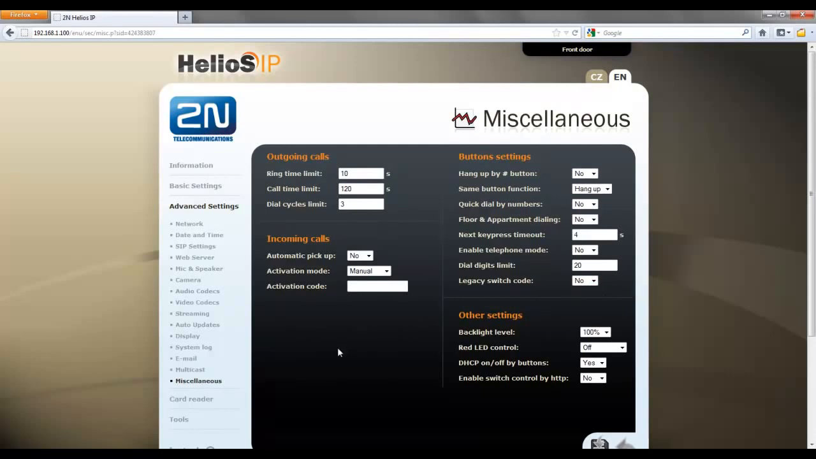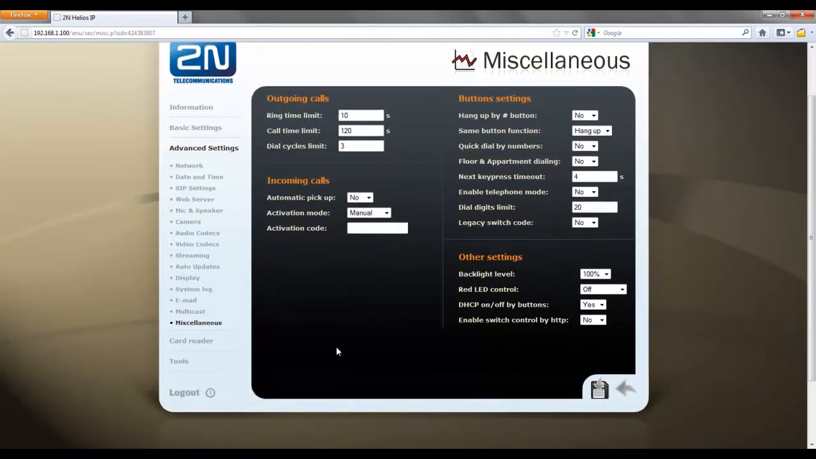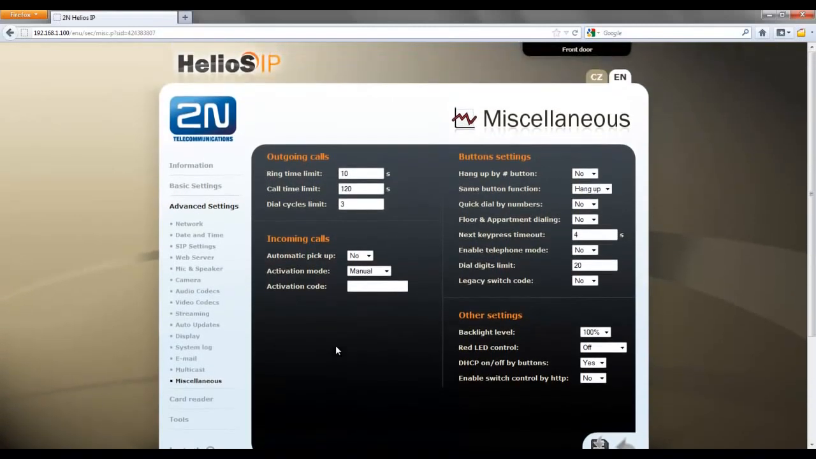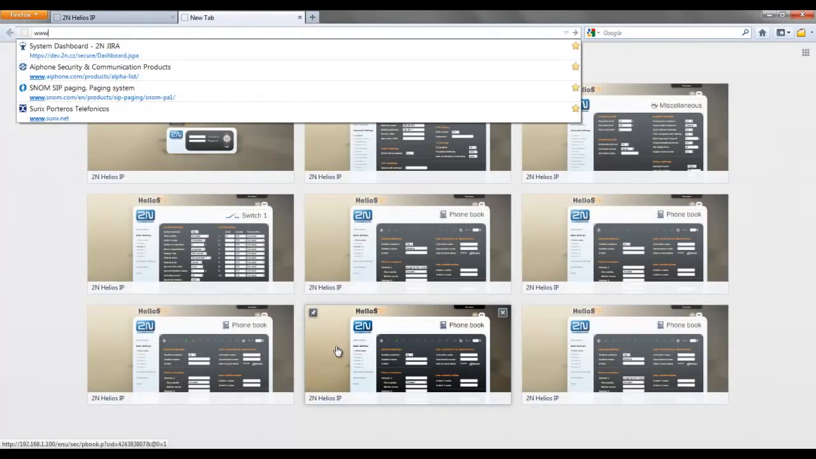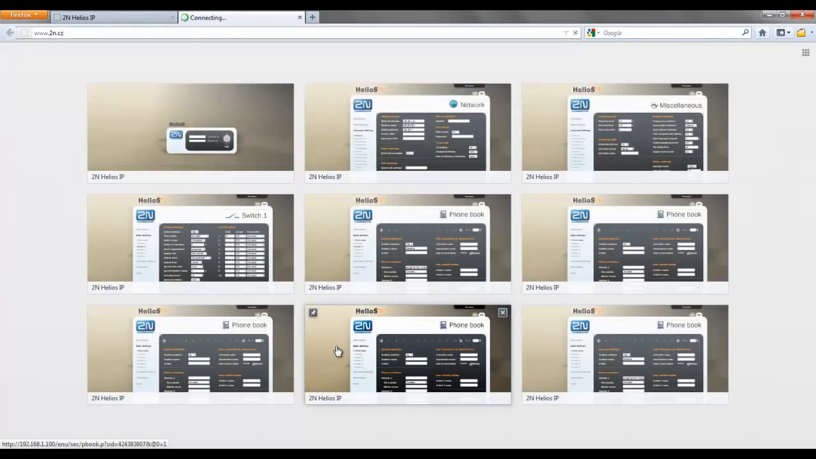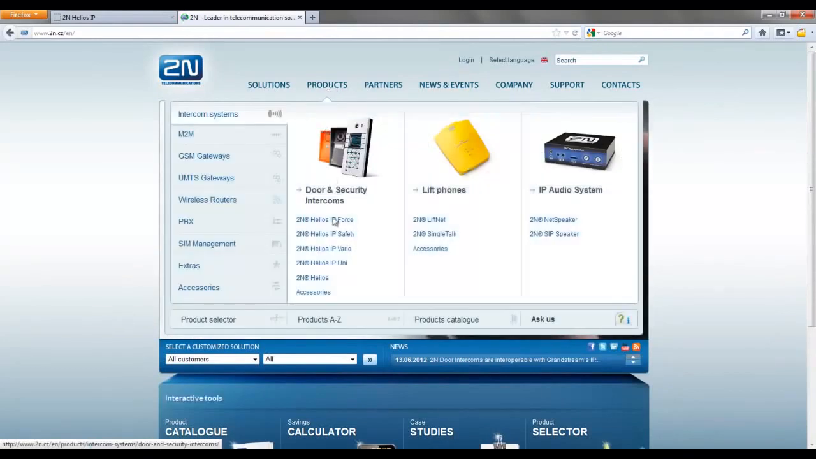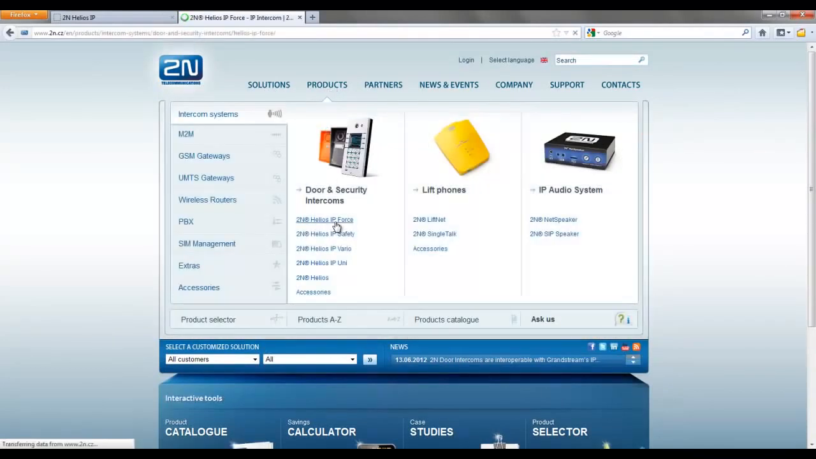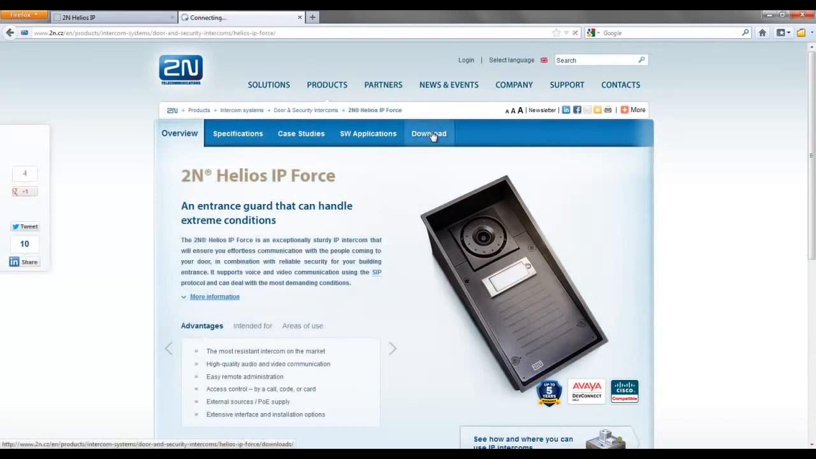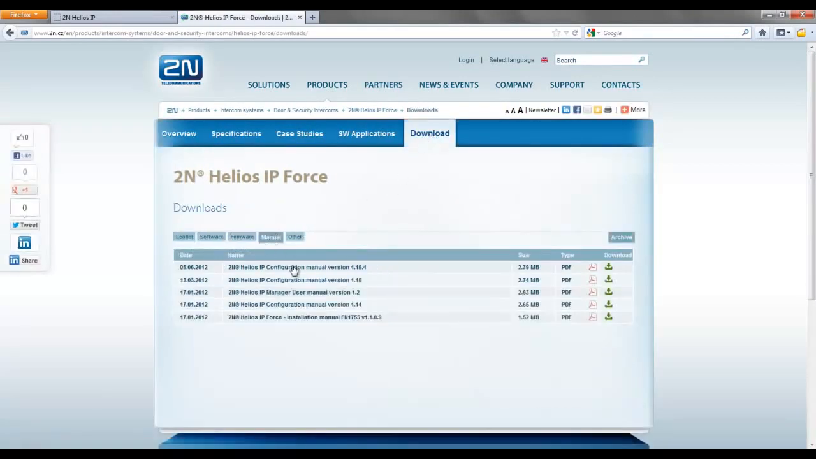Basically, right now you are able to use the basic functionalities of Helios IP. For more information, either check our other tutorials for configuring Helios IP, or your best bet is to visit our website, which is www.2n.cz. Choose your product, which is Force in our case, and in the download section you always find the latest configuration manual, which describes all aspects of configuring this device in the latest firmware version. That's it.